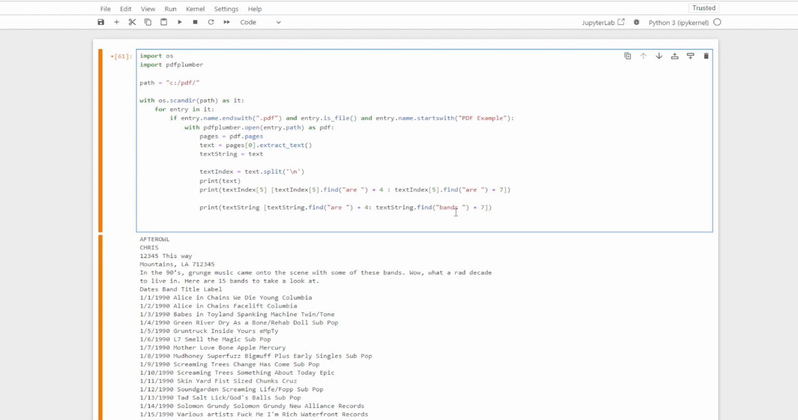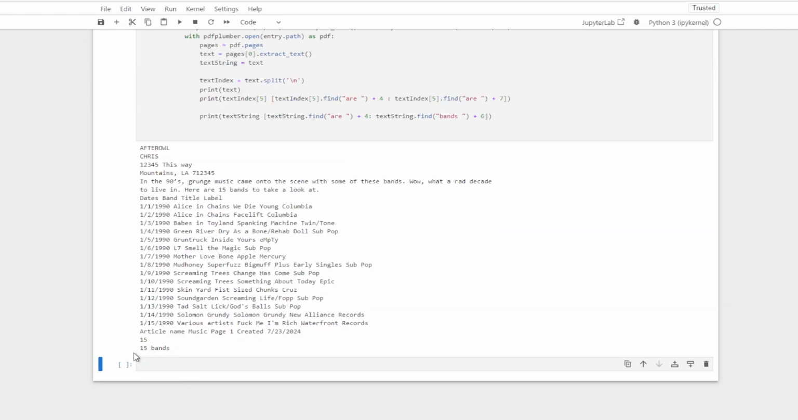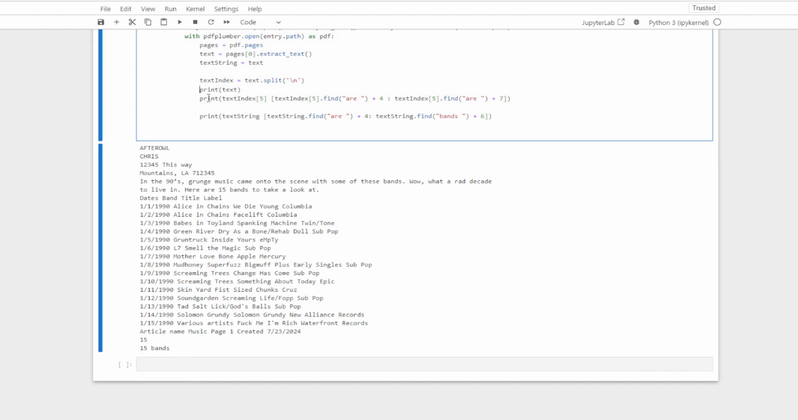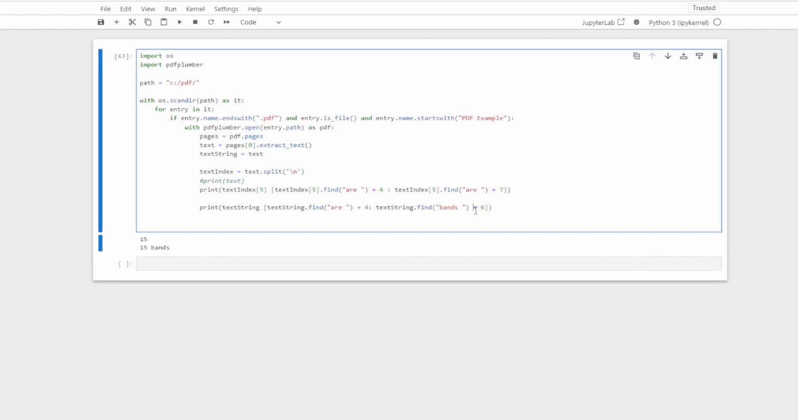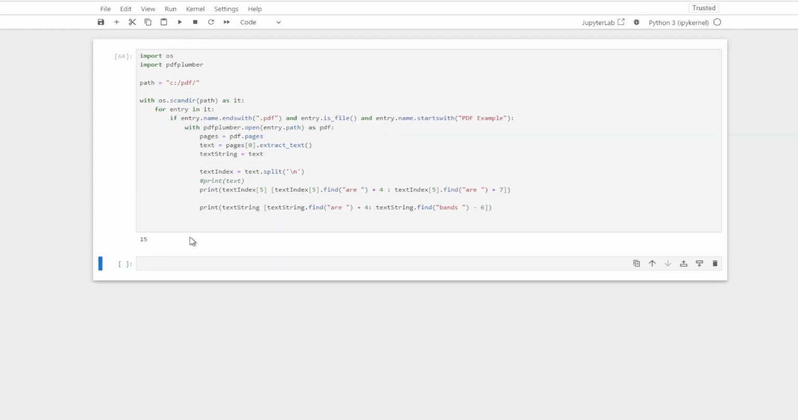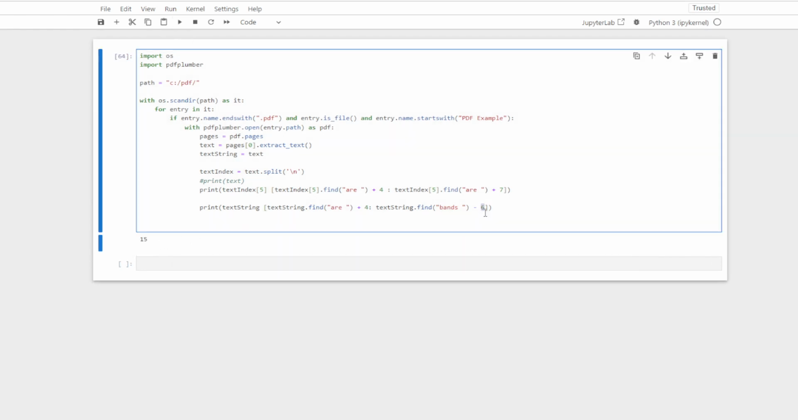Bands has 5, 6. So we go 6, and let's see what happens. What's going to happen is it's going to start from here and end where the band is. See how there's "bands"? We don't want that word bands there. So you do minus 6.